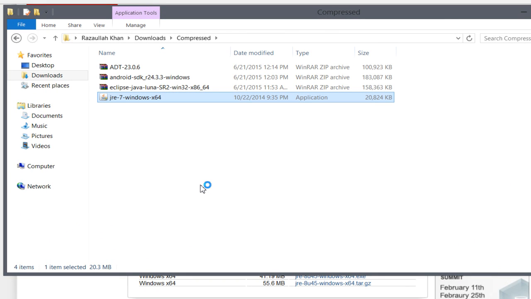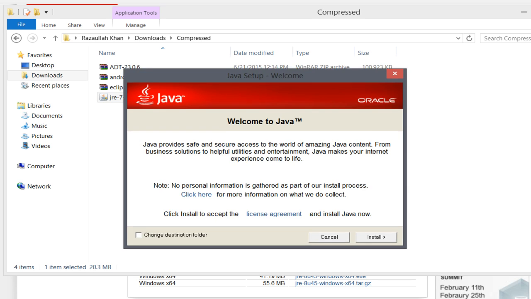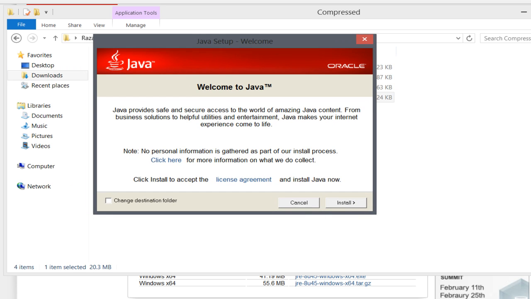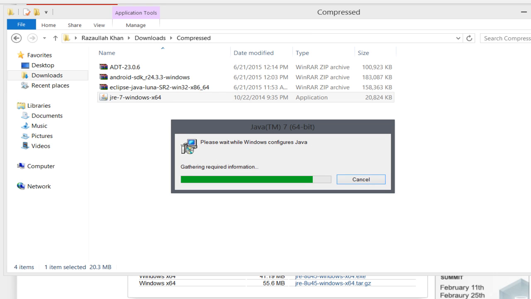Click on the yes button. This is the user account control option. Now this window is up, so click on the install button. The software has already been installed. As I have already downloaded and installed it, I'm doing it again for you so that you can understand. This message pops up for me, but it won't pop up for you. So click on yes. I will click on yes, and here installation has begun.